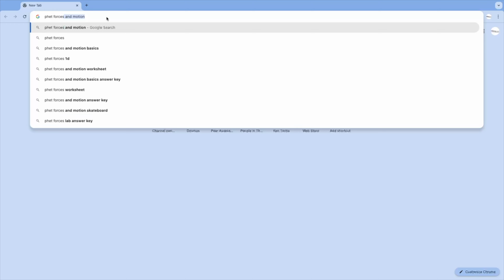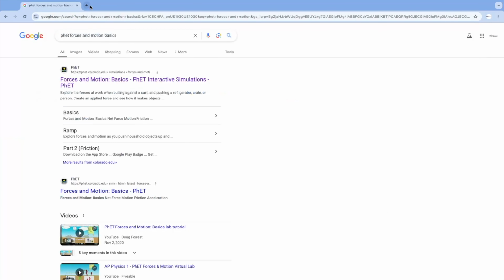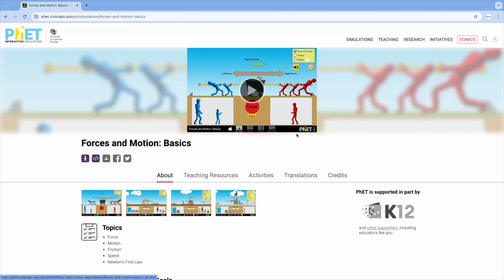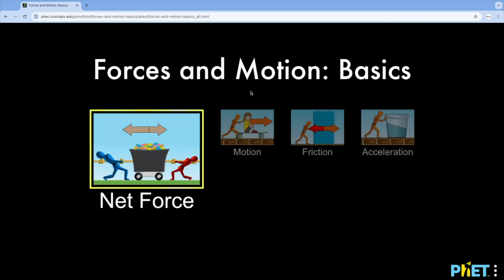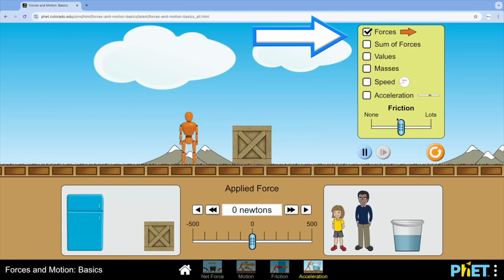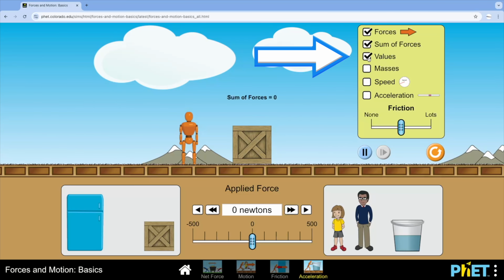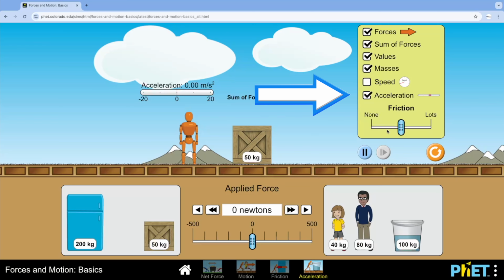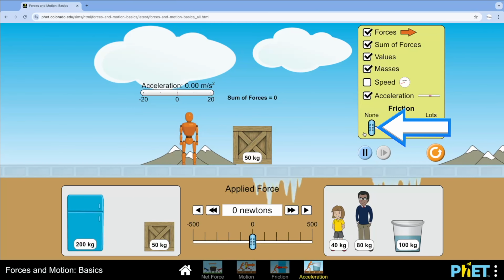To begin our investigation, Google PhET, Forces in Motion Basics. Once you click on the link, it'll bring you to our virtual lab where you'll hit acceleration. Once you get to the lab, you want to click on forces, sum of forces, values, masses, and acceleration. Then make sure that friction is all the way at 0 because you'll see the ice.